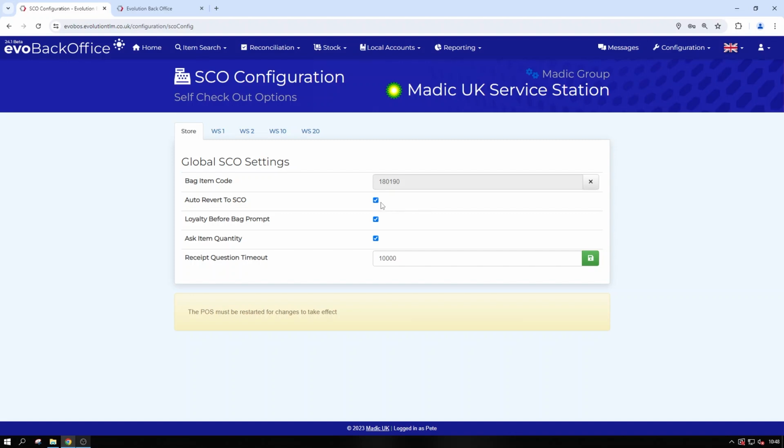The next option is Auto Revert to SCO. If this is selected, the POS automatically returns to SCO mode when a cashier has assisted the customer. If this isn't selected, the cashier would have to use the barcode to toggle the screen back to SCO mode.